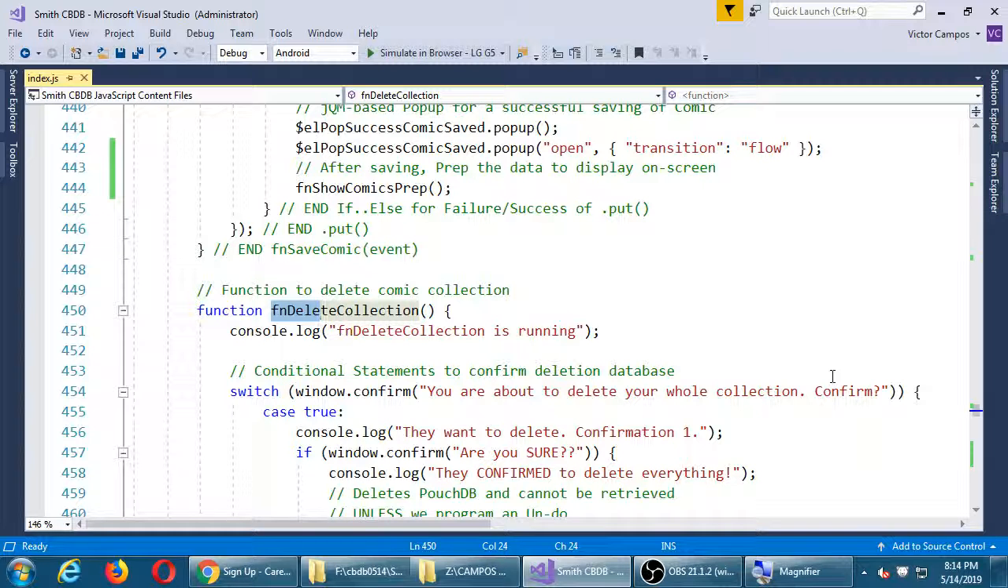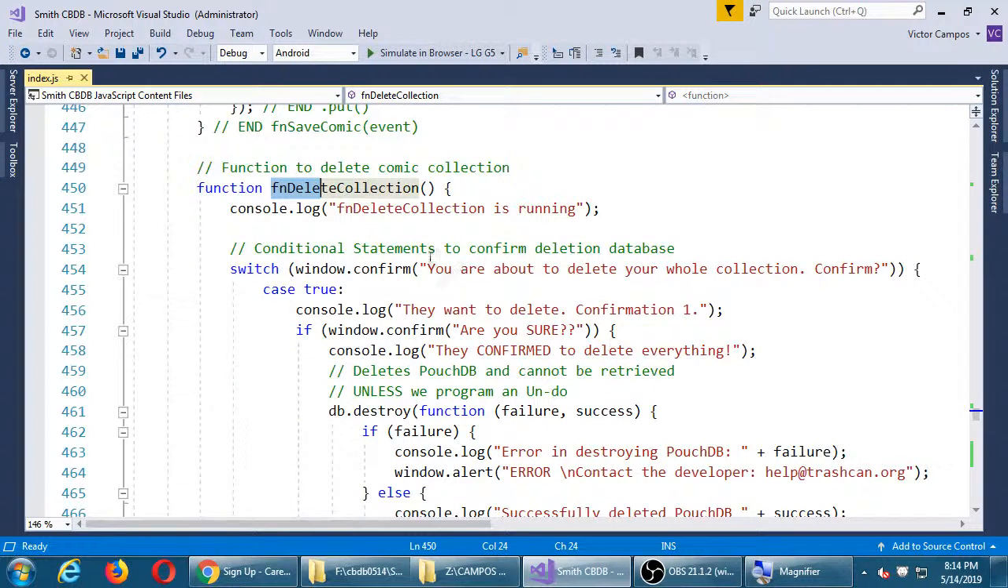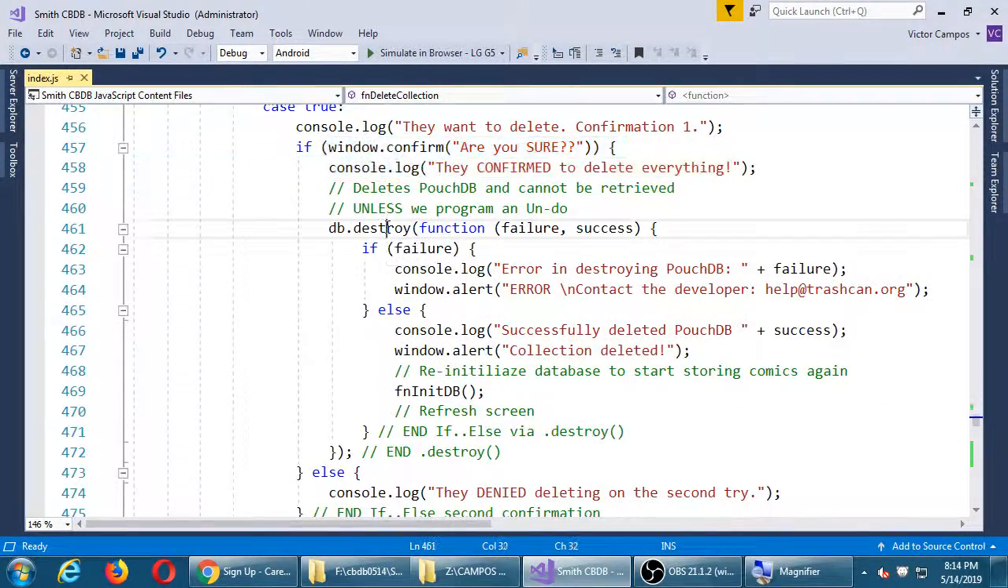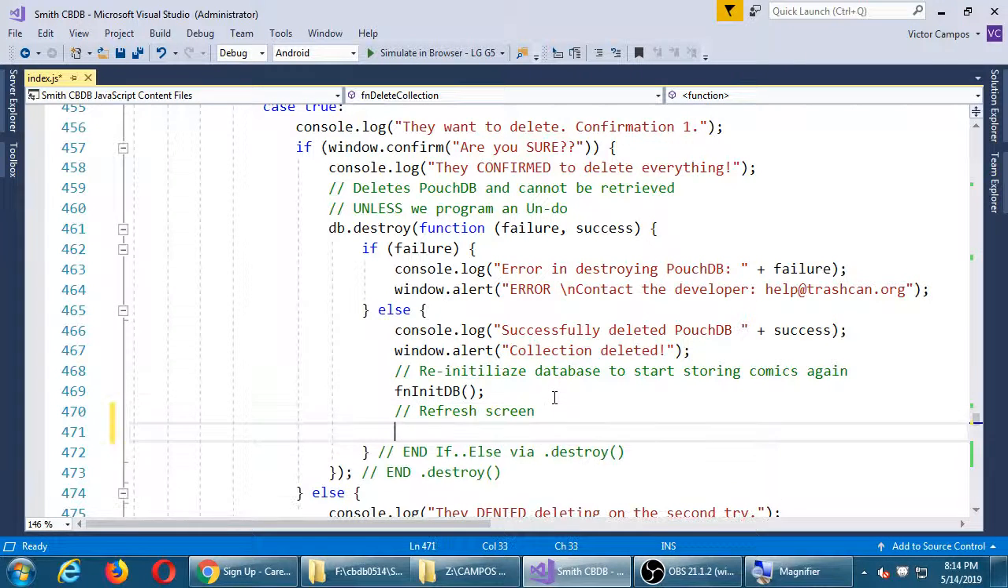There's no more comics. So under delete collection, after we've asked them once and they've confirmed, after we've asked them twice and they've confirmed, we finally have destroy. If we succeeded in destroying the collection, we have a message to ourselves, a pop-up message to them, reinitialize the database, refresh the screen. We refresh the screen with function prep comics.